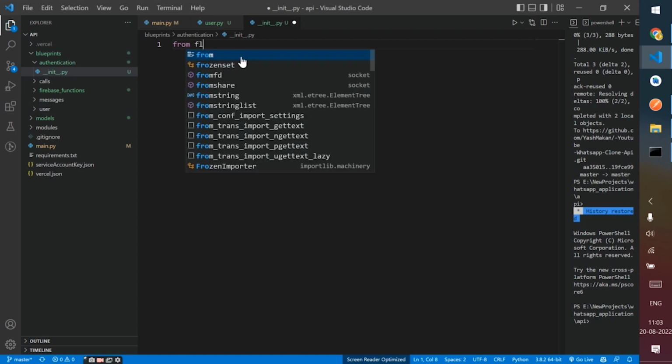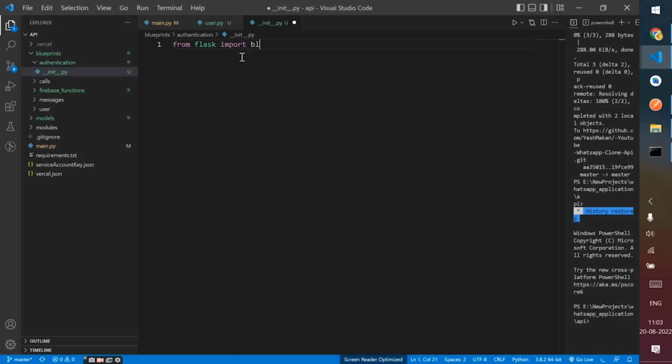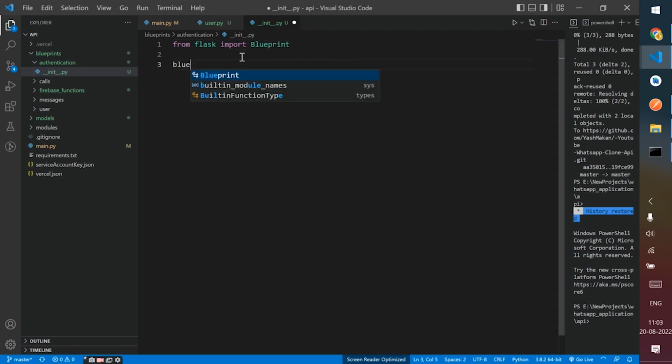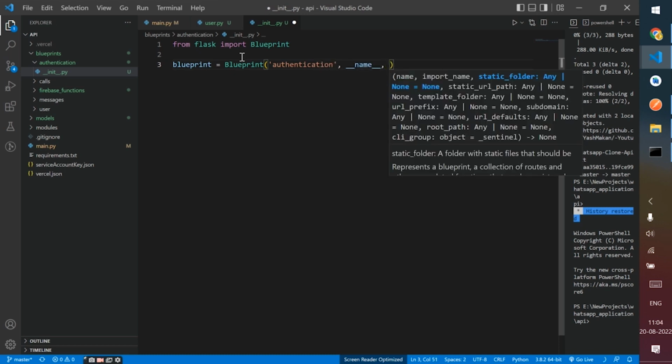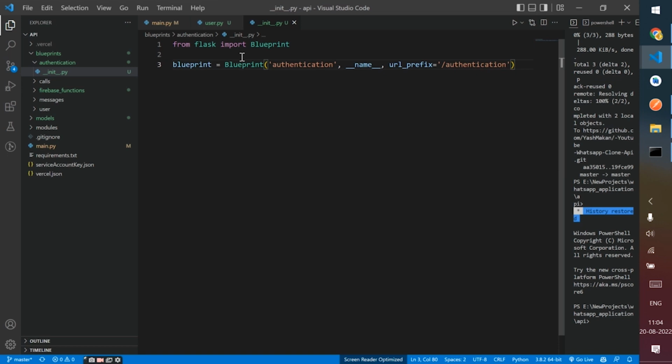Here, from class import blueprint. Blueprint equals to, the file name, authenticate, and then the URL prefix is authenticate. Perfect. Here we can create all our endpoints now.